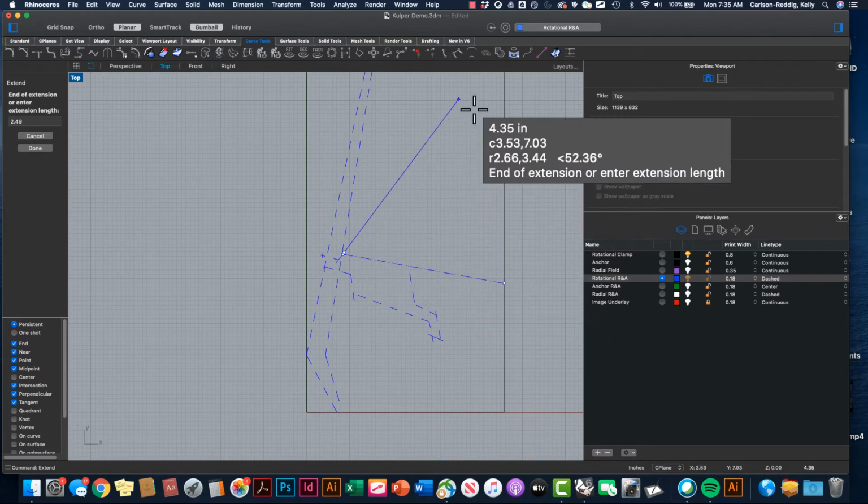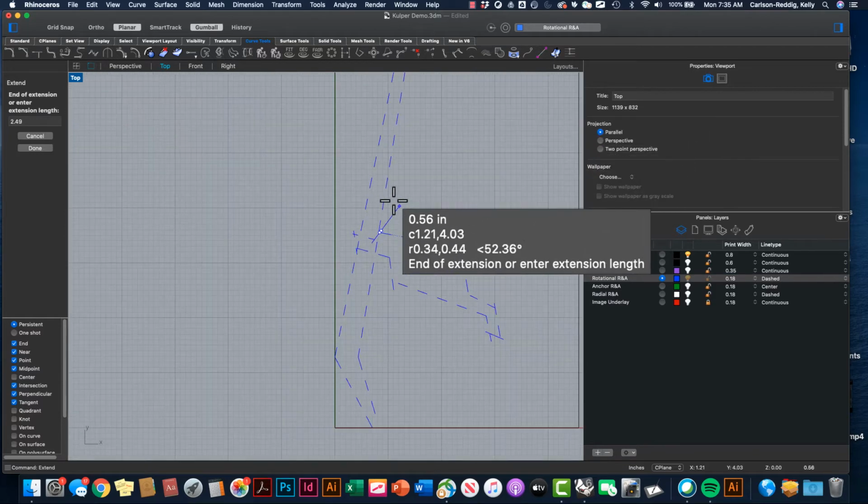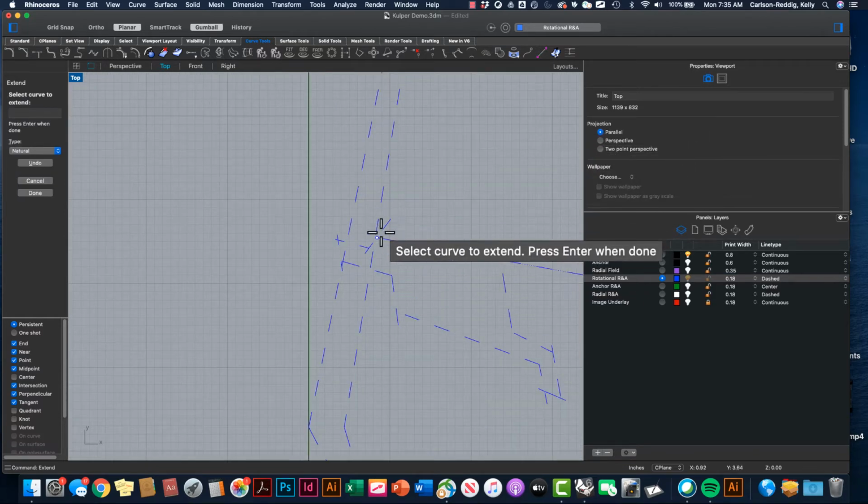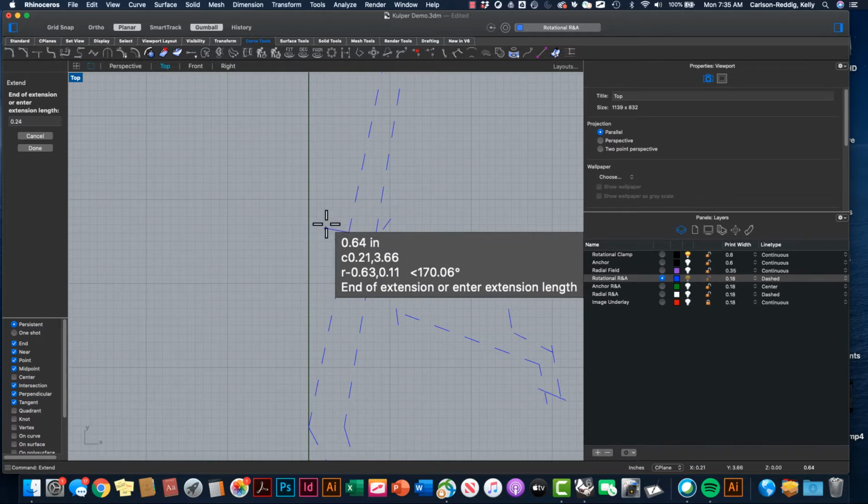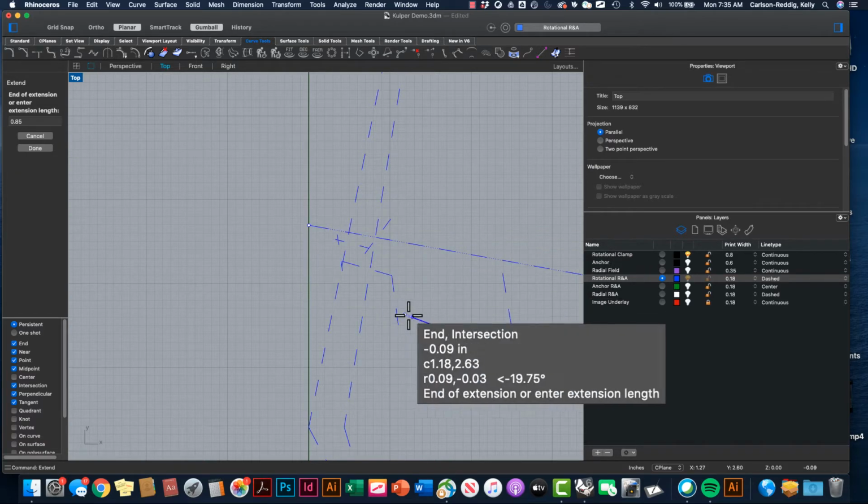Oops, grabbed the wrong one. So I want to do that for each of these lines. This little one is really more local. It doesn't have a big dramatic effect. But I do want these longer lines. I want to see kind of where they go.